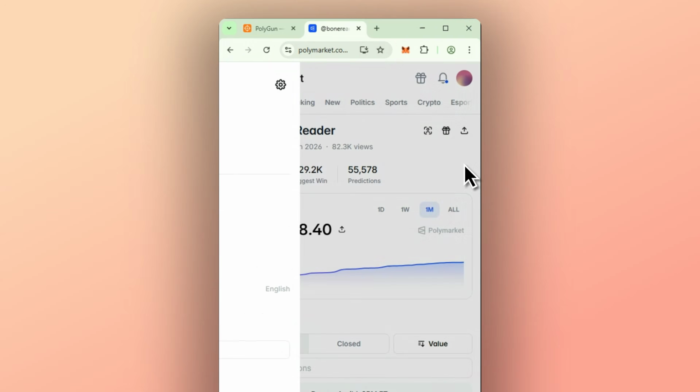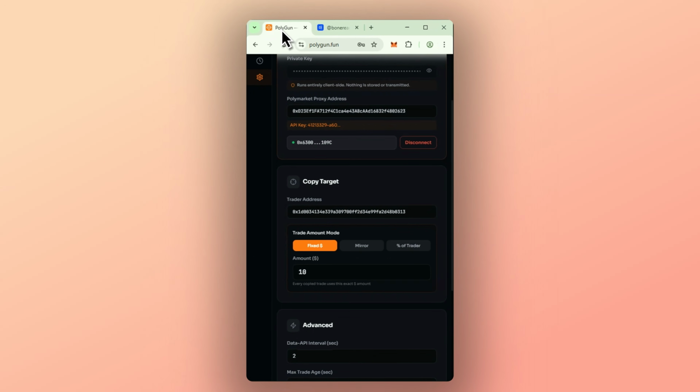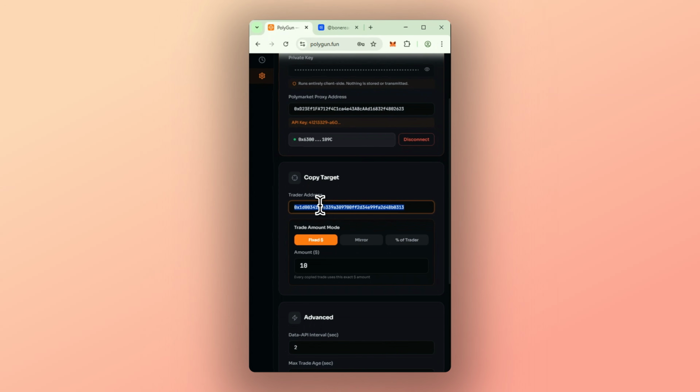Next, go back to Polymarket to copy the address of the trader whose trades you want to copy. Now, open the PolyGun app again and paste the trader's address into the relevant field to set your copy trade target.